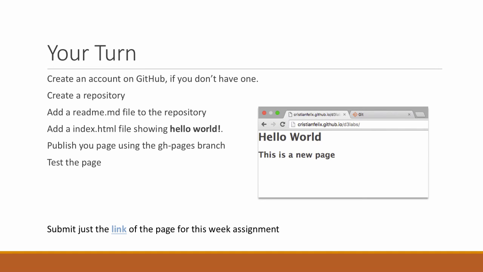For your assignment, you don't have to submit the code, but you have to submit the link for the page. So the same way I have a link using my name and the name of my repository, you have to submit the link of your page for the assignment.